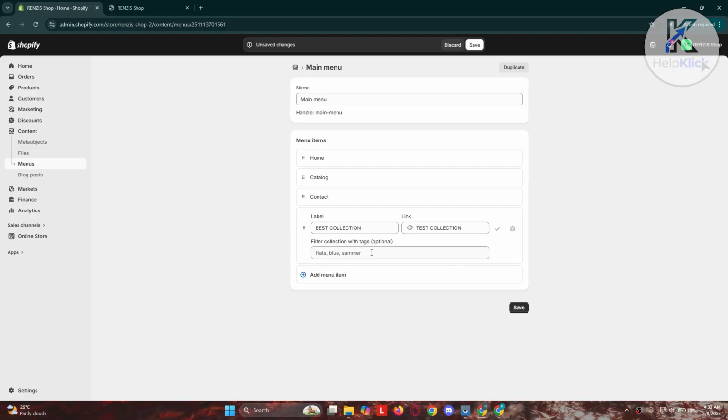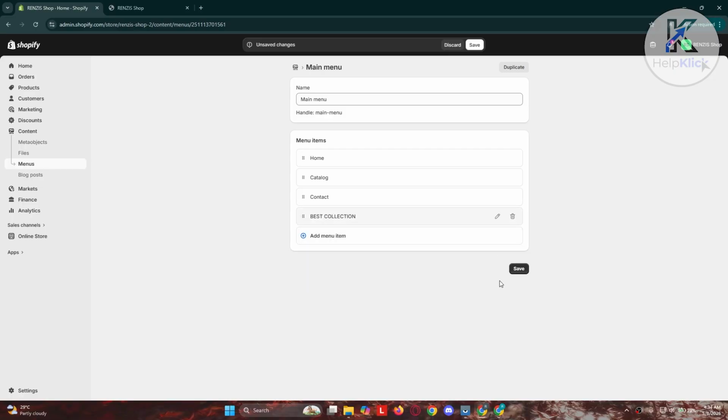And you can just filter this if you want. So if it's for hats, these are tags that are included in, in this case, your products. So if you want to really filter that out, you can do that. But let's click on the check at the right side since we're good.